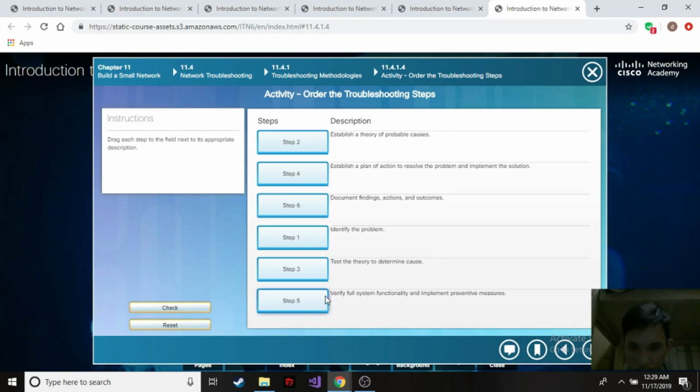So let's review if we arranged it correctly. Okay, we managed to arrange it step by step. So that's how you order the troubleshooting steps.